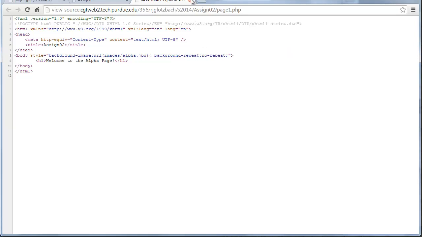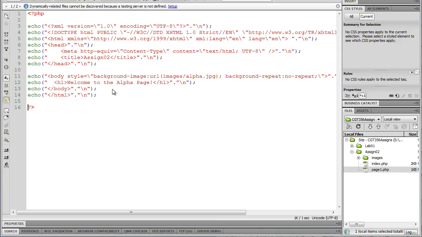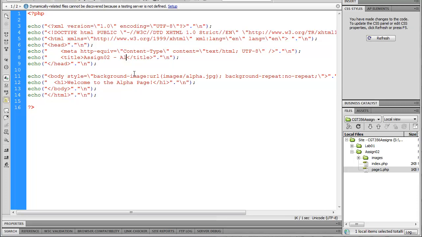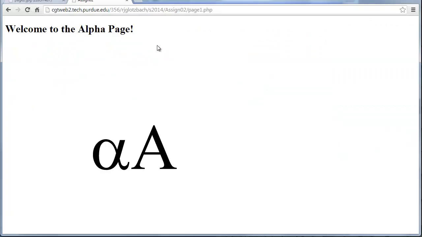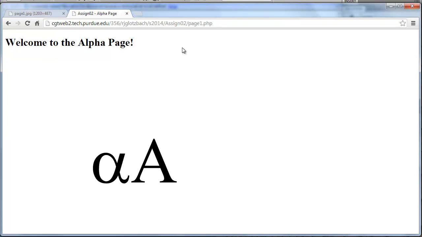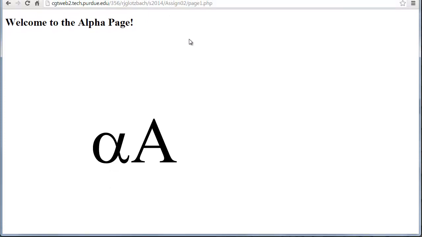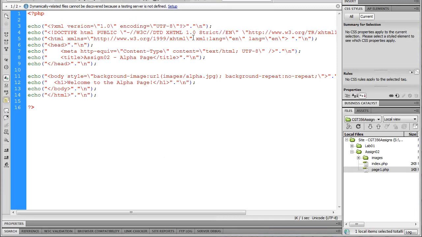With that, we have done the alpha page. Let's go ahead and add to this title dash alpha page so that it actually changes in the heading. And we'll do an F5, and now you'll see Assign02 dash alpha page. And we are ready to do the other pages. So I'll leave that URL visible. And let's come back to here.